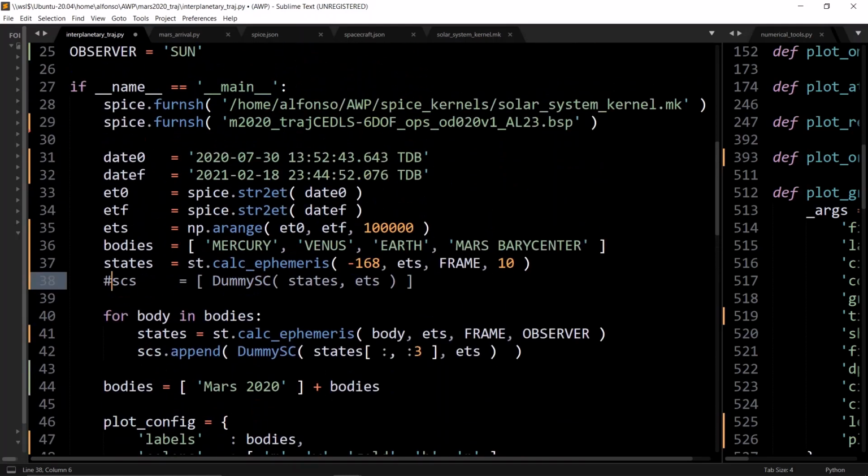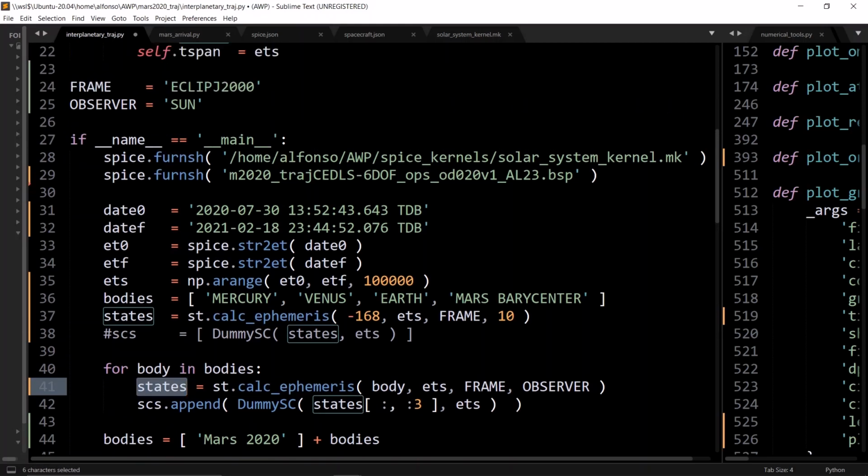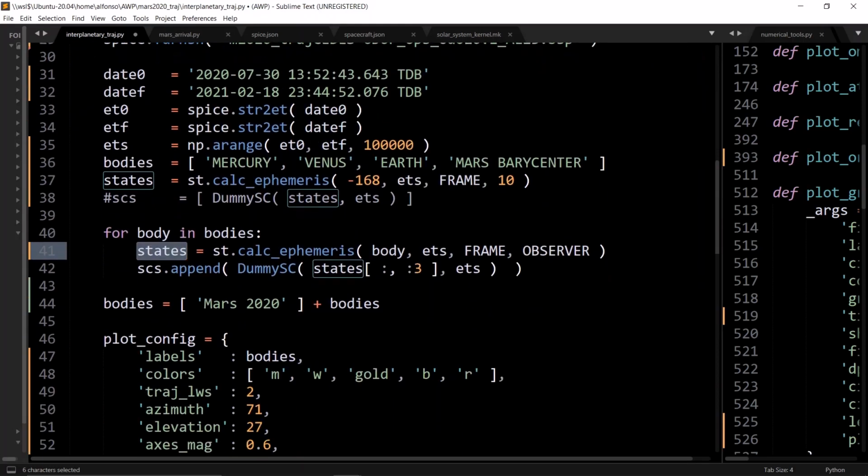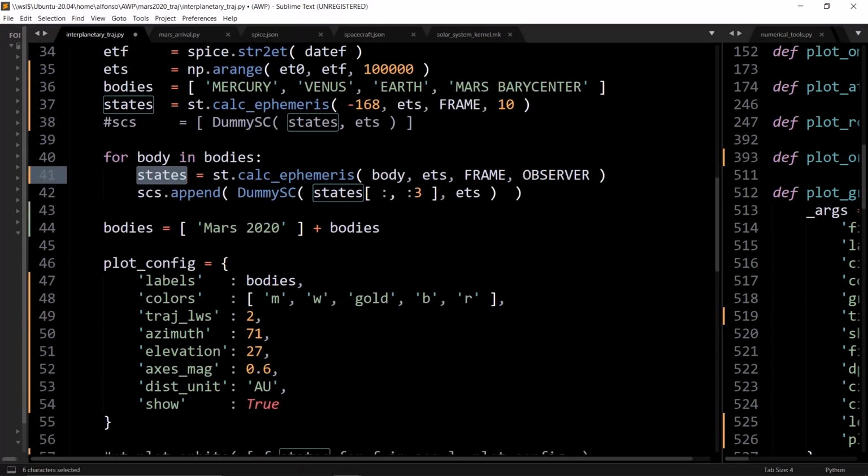And then for each body in this list of bodies, you're going to go ahead and get all the states, which is calculated in the ephemeris. So get all the states of these bodies in the ecliptic J2000 frame with respect to the Sun at all those times, and then append them to a list. And this is just a list of the body names. So Mars 2020 plus all the body names.